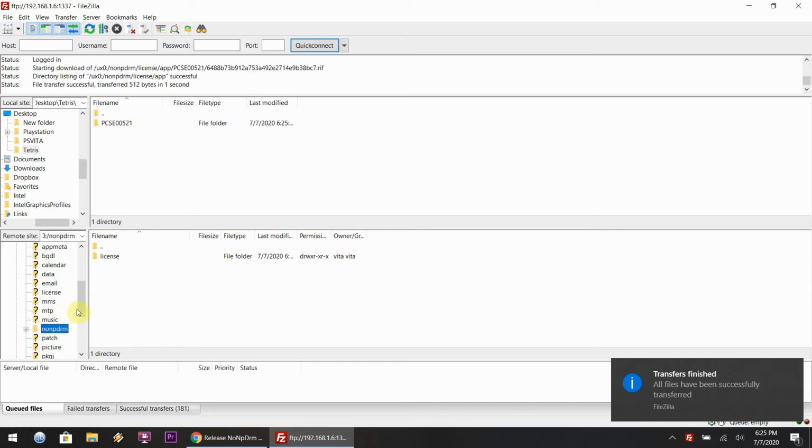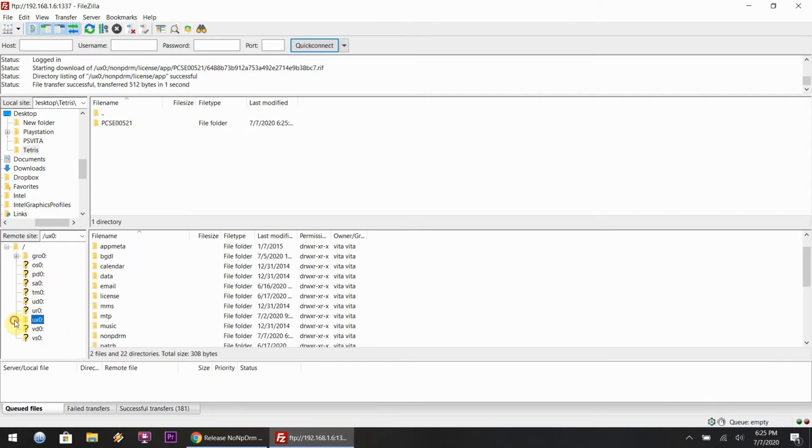As you can see right there, that is my license. It's a RIF file. It's a very long code file name or whatever you want to call it.